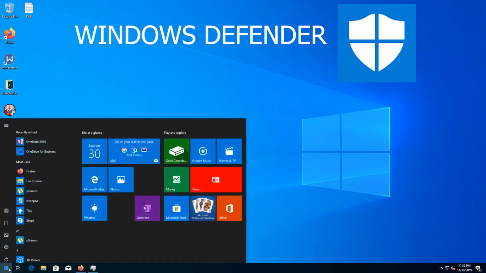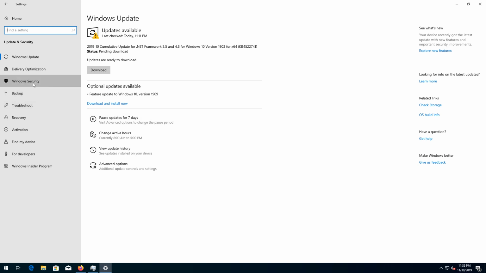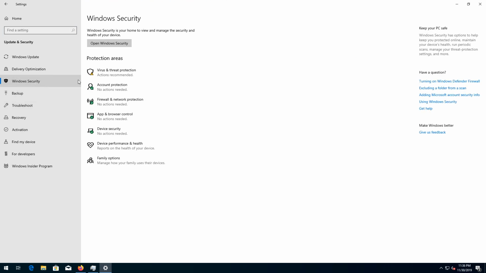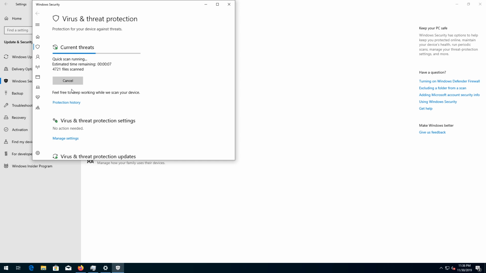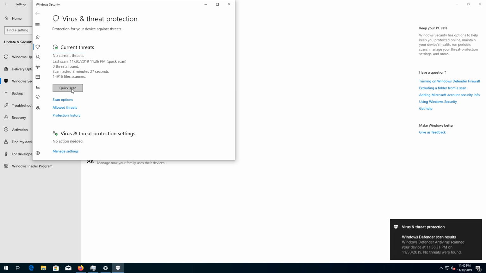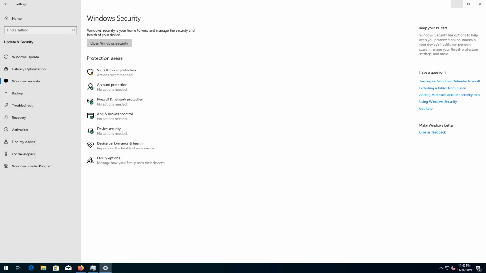To do that, you need to click on Start, go to Settings, and in Settings, click on Update and Security, then click on Windows Security, and then Virus and Threat Protection. Click on it. And in this pop-up box, click on Quick Scan and just wait until it scans your computer. Once Windows Defender is done scanning, if it finds something, it's gonna give you an option to quarantine or to delete. In my case, it didn't find anything, so I'm just gonna click close.